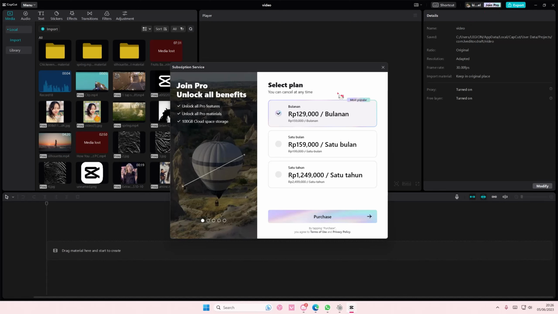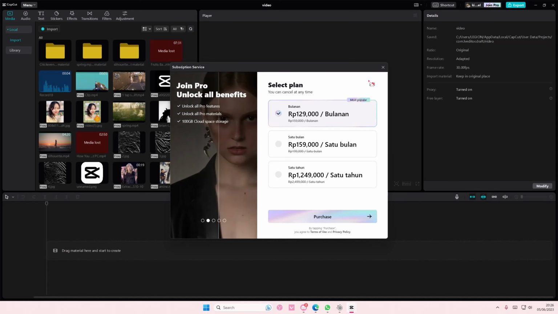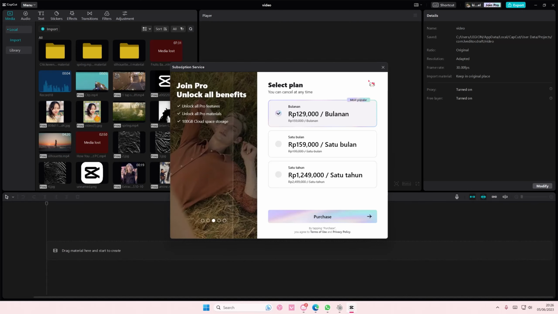I might try to unlock it so that I can show you some pro features. But I might just try it for a year.